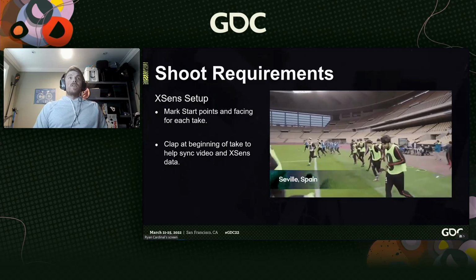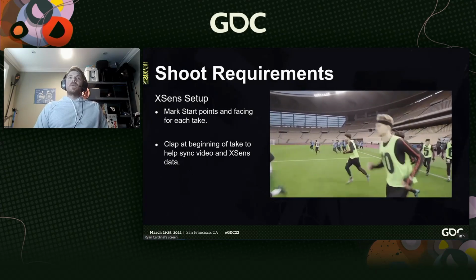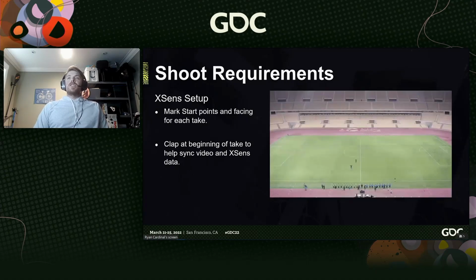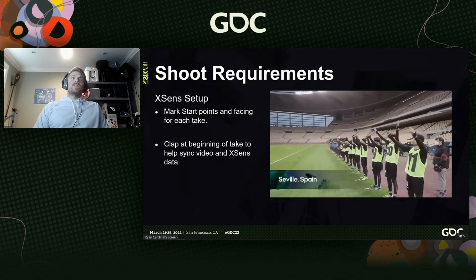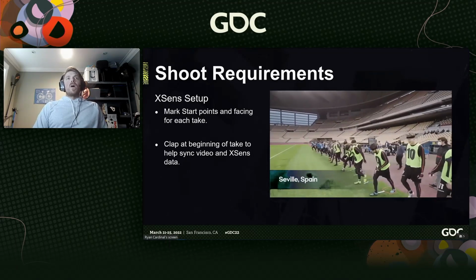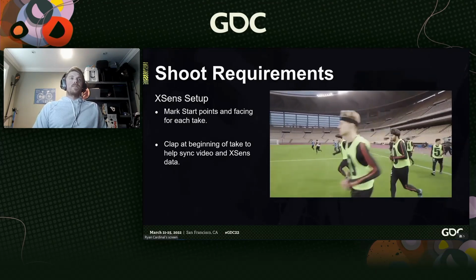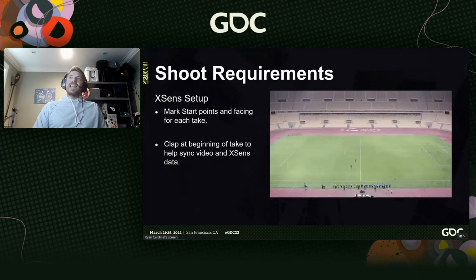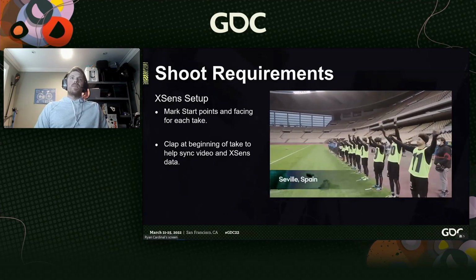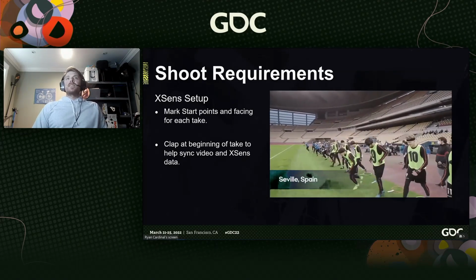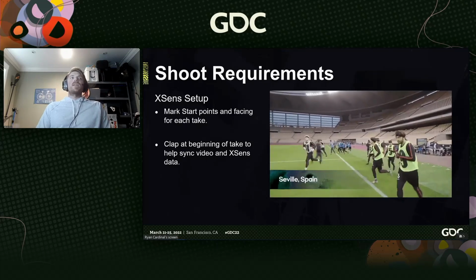At the beginning of the video, you can see the players are standing in little hoops facing a piece of tape. These mark the positions and orientations in which the players needed to start this take. And having a well-defined relative position helped us when we were building a merge scene of all of these players. We also got the players to clap at the beginning of the take, as you can see as well. This action helped us synchronize the video footage with the XSens data.